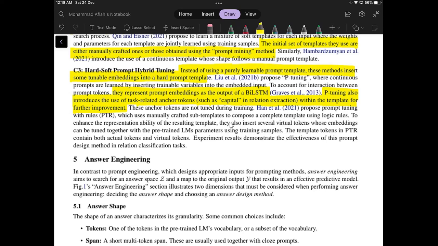So in this work, they have some task related anchor tokens which are present within the template. For example, in relation extraction, you have the token capital, and you make sure that these anchor tokens are not tuned during the training. So your template as a whole gets tuned, but the anchor tokens do not. For Han et al. 2021, they proposed prompt tuning with rules, which is PTR, where they manually crafted sub-templates to compose a complete template using logic rules.